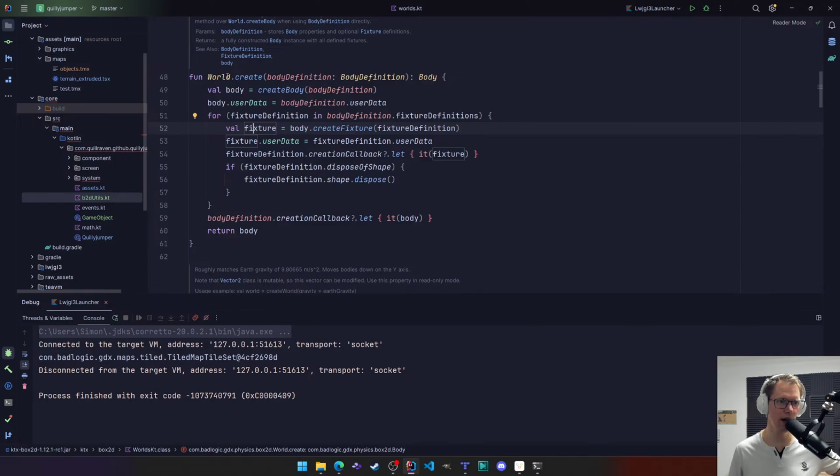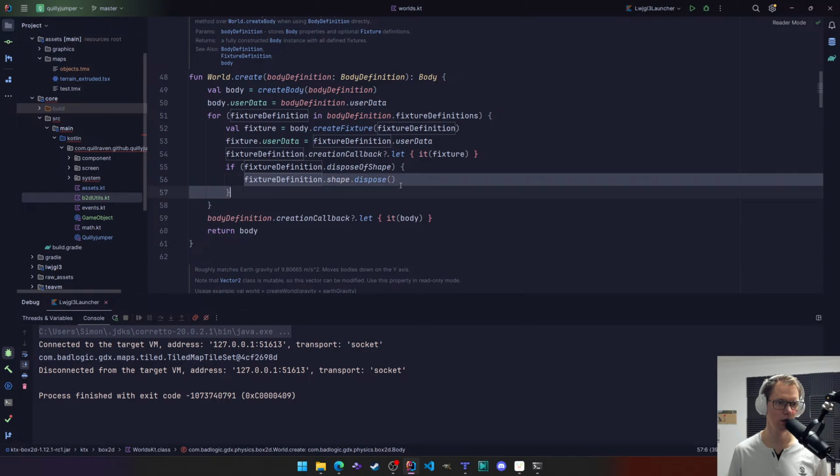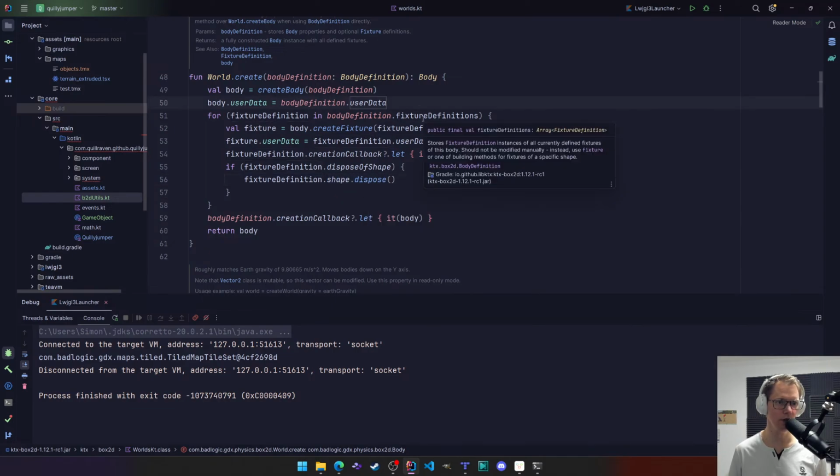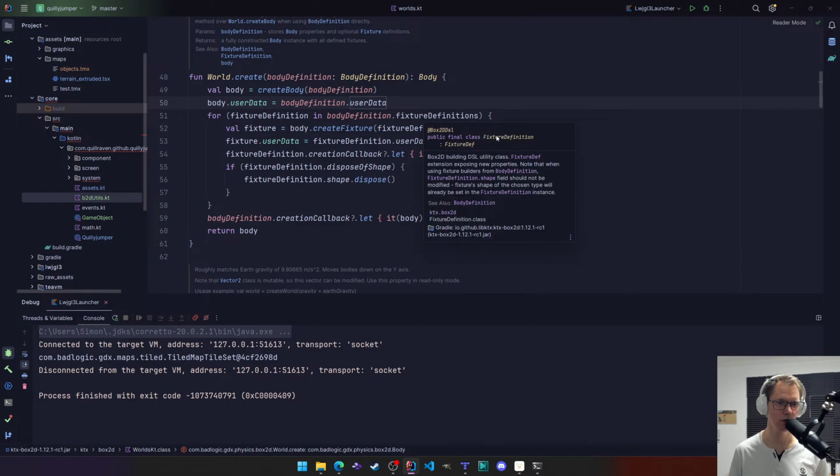So where this is my body. Body create fixture. Okay, so this is a call to the physics body, and this adds the fixture to it. What is important, we need to actually dispose it here. Is the fixture definition also something from LibGDX actually? Yes, it's something from LibGDX, which we are using here.